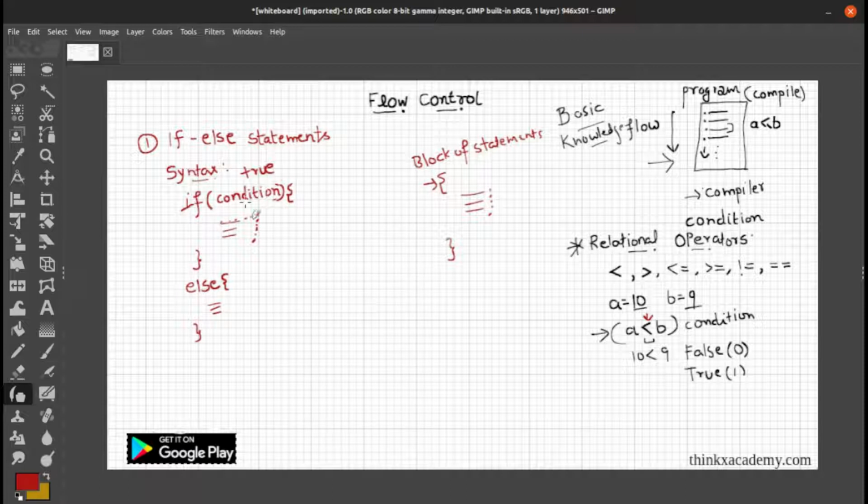If this condition evaluates to be false, I'll write F here, it is going to skip this whole part. It will skip this part and move on to the else part. And it is simple. You can see here that if the condition is true, run this block of statements, else run this block of statements. So this is our basic if else statement in flow control.